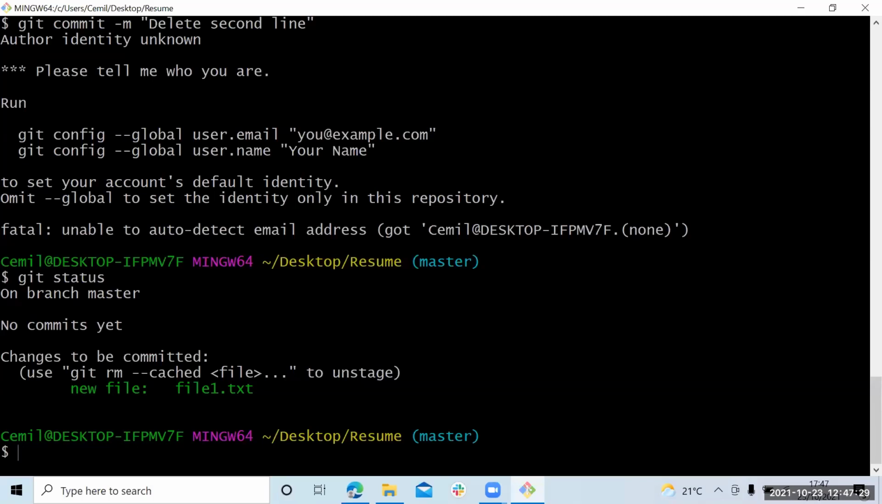So that is the task. Create a new repo. How to create a new repo? You first create a folder, and git init will create a repo for you.